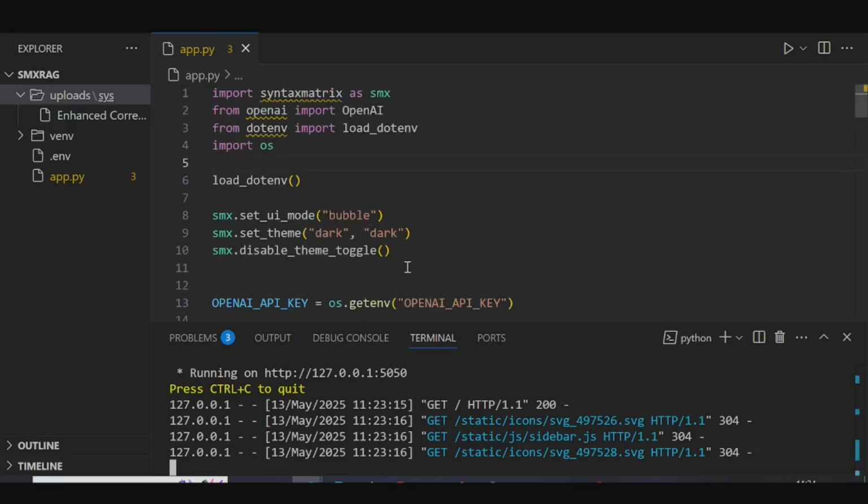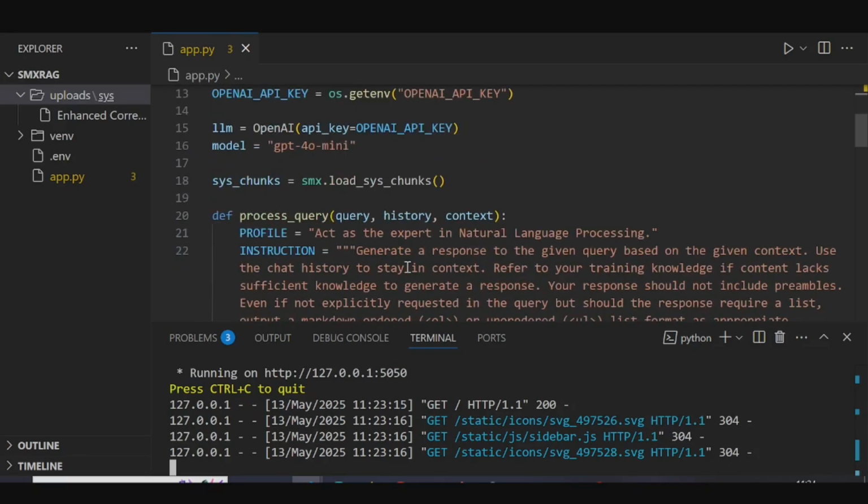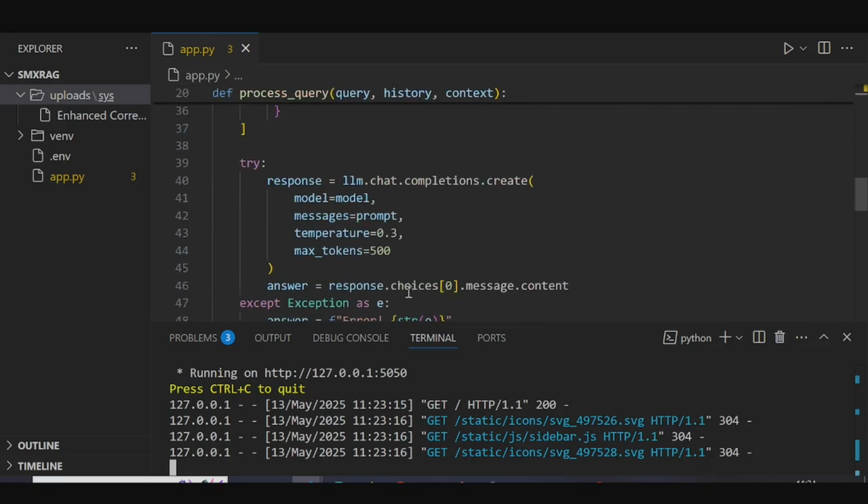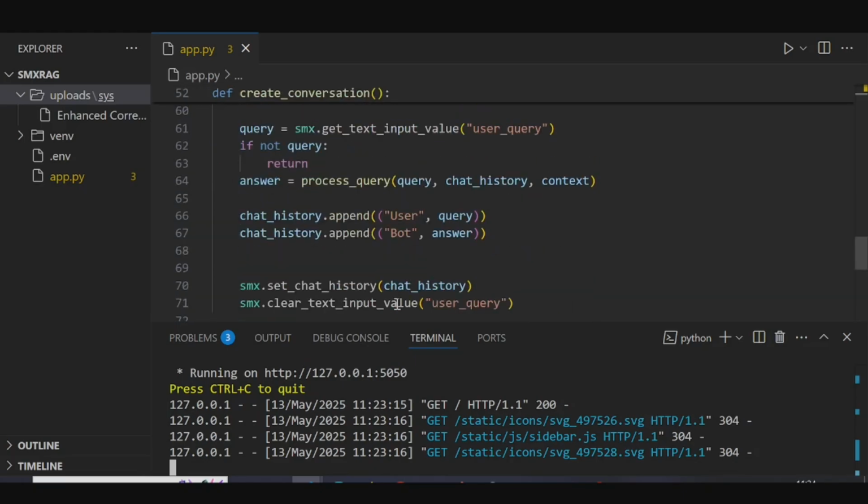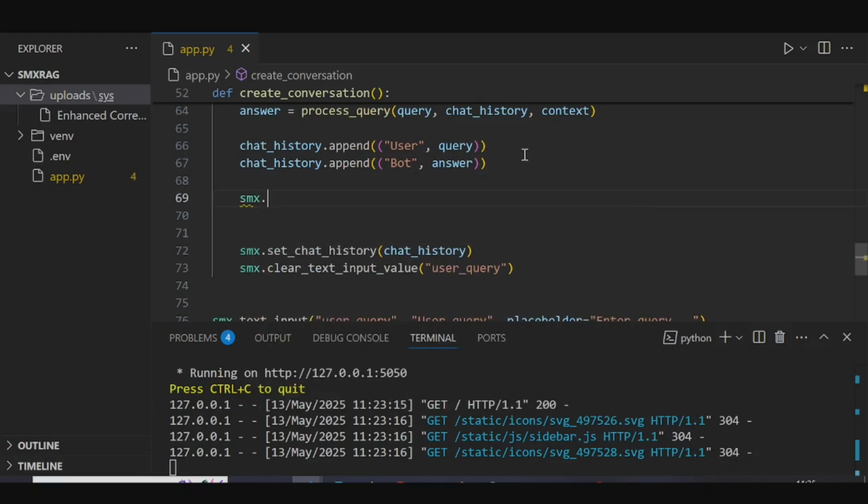So let's get the themes. We want to list it at the front end. Let's go to the front end. So let's say smx.warning, to give it an orange color. Warning smx.list, I think I have it copied. smx.list_themes, I think.